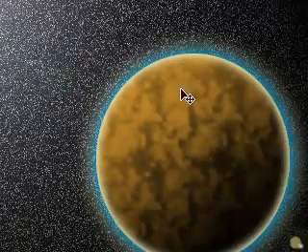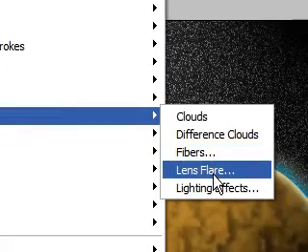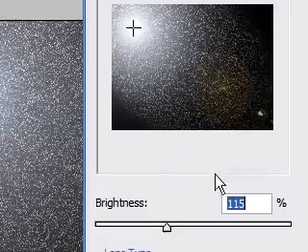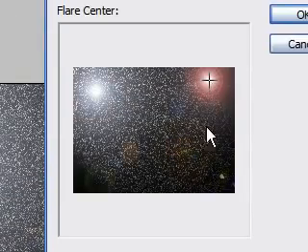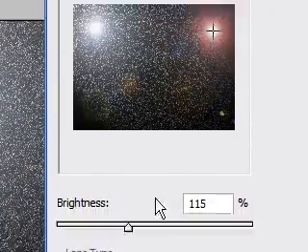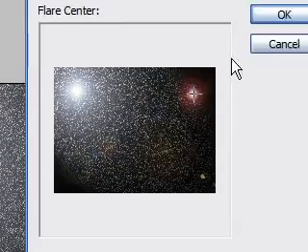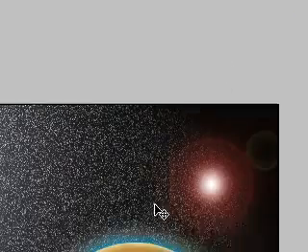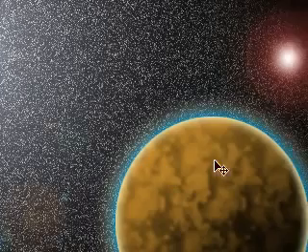And I'm just going to go ahead and add Filter, Render, Lens Flare. I'm going to go ahead and add a 50mm right about there. And this is just for a background, just because it looks cool. So now, as you see, we now have a full scale planet effect.